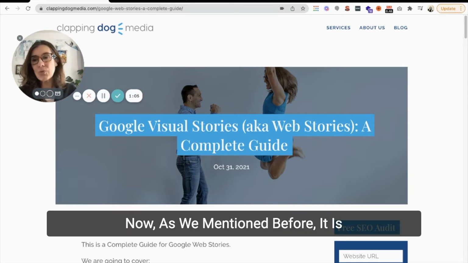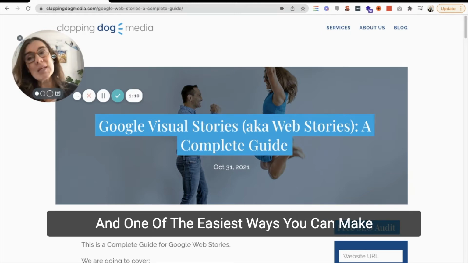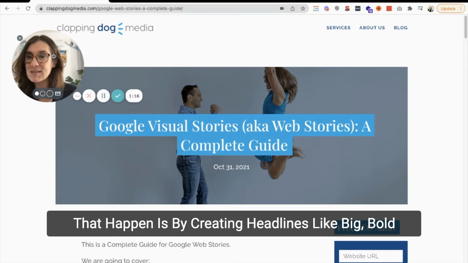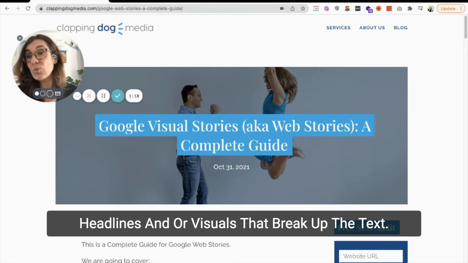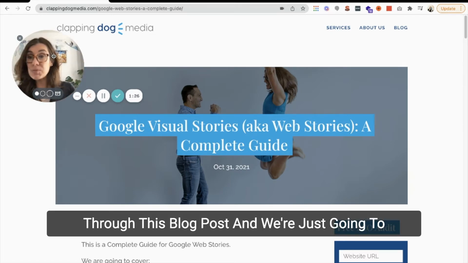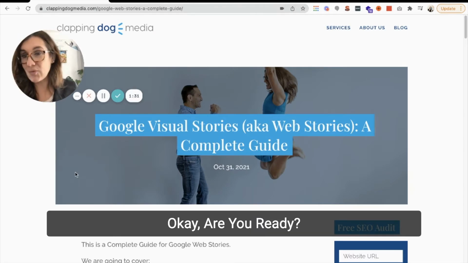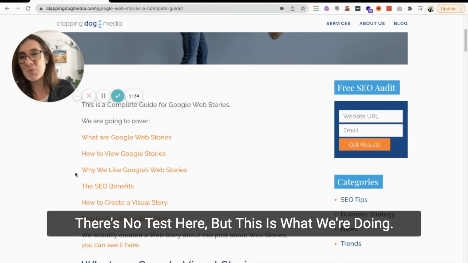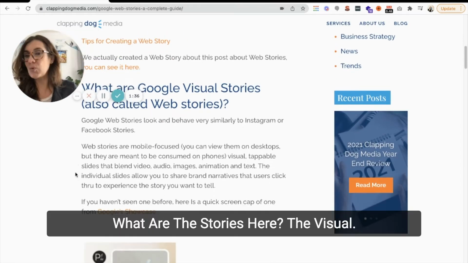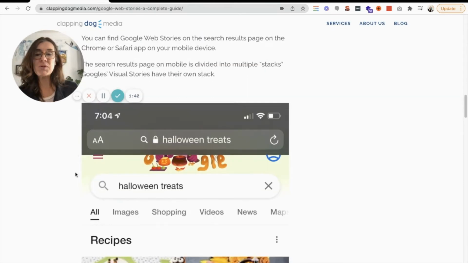Now, as we mentioned before, it is important for articles to be skimmable. And one of the easiest ways you can make that happen is by creating big, bold headlines and/or visuals that break up the text. So I want to do a quick experiment with you, and I'm going to scroll quickly through this blog post, and we're just going to take note of the headlines. Okay, are you ready? There's no test here, but this is what we're doing. So here's one. What are the stories? Here's a visual. How do you view the stories?